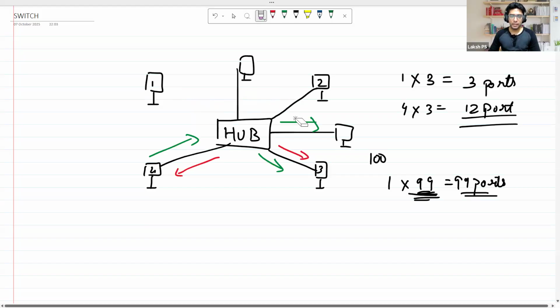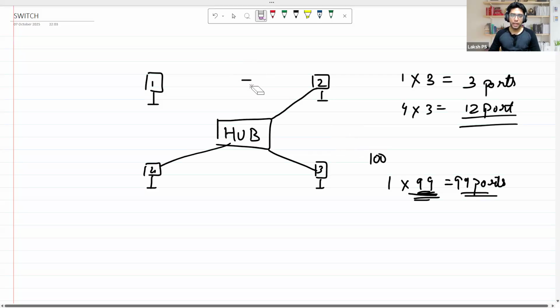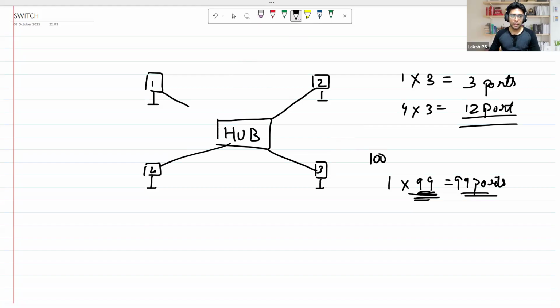But then, as advancements in technology started to happen, and as more and more research started to come up, we wanted that if PC number one sends the data, I do not want PC number 2 and 3 to listen to that particular information, because let's imagine that all of these PCs are being used by the physics department.